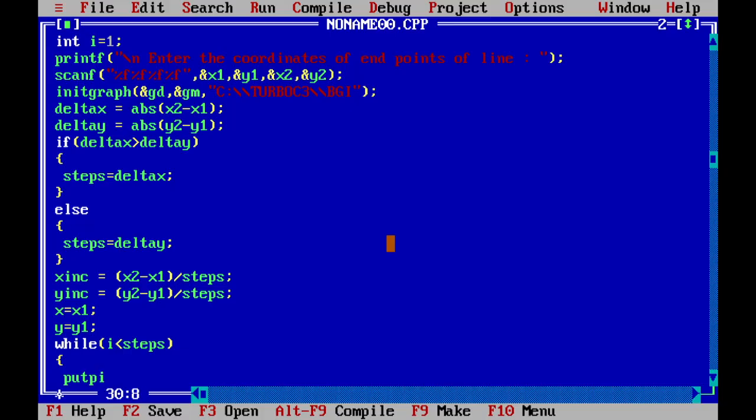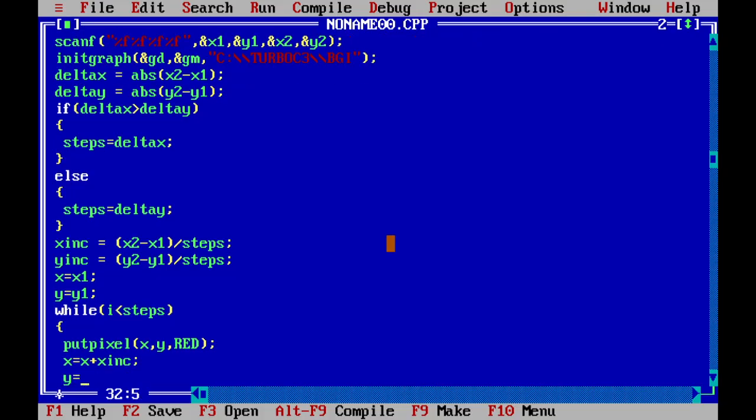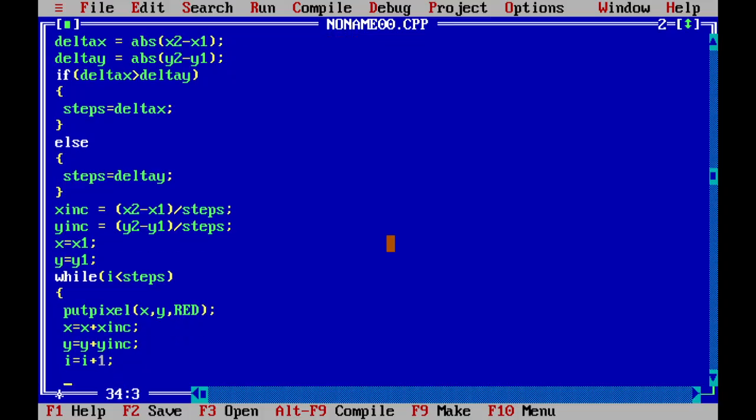Now we will draw the pixel using the putpixel function, passing the x and y coordinate of the pixel and the color constant value. Suppose I want to draw the pixel in red color, then pass the red constant value. Then calculate the value of the next x and y coordinate as x is equal to x plus x increment and y is equal to y plus y increment, and increase the value of the loop variable by 1. Otherwise your loop will run an infinite number of times.